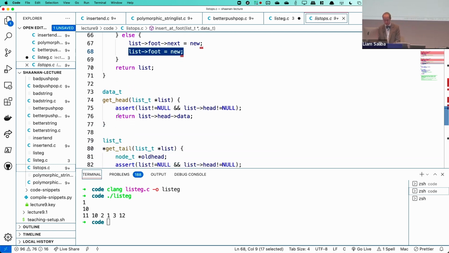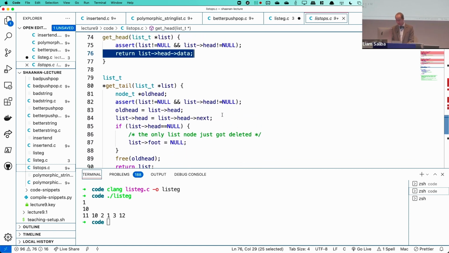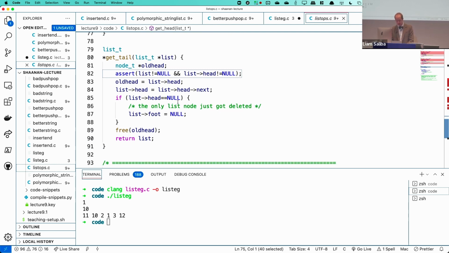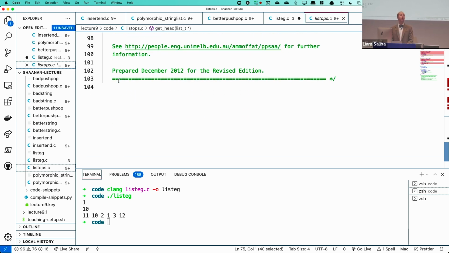Now we're almost there. Get head, exactly what you'd expect, returns the data in the head, and also checks that it actually exists, otherwise it throws an error. And get tail does something very similar. And we will leave it at that for our linked list operations.